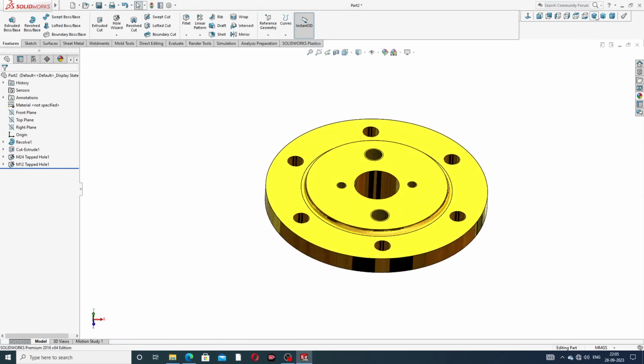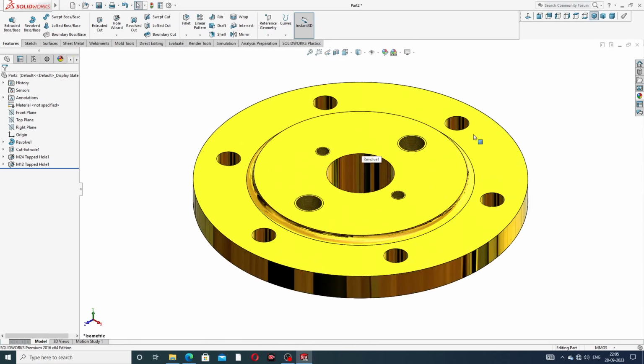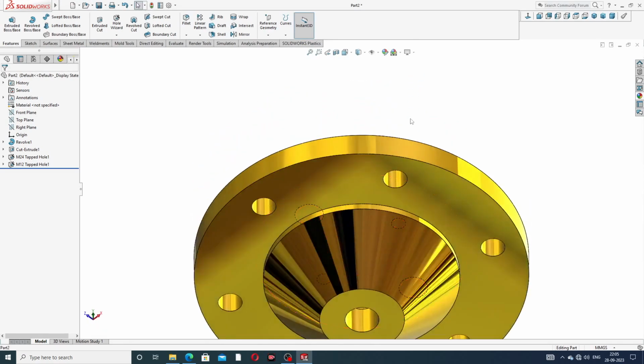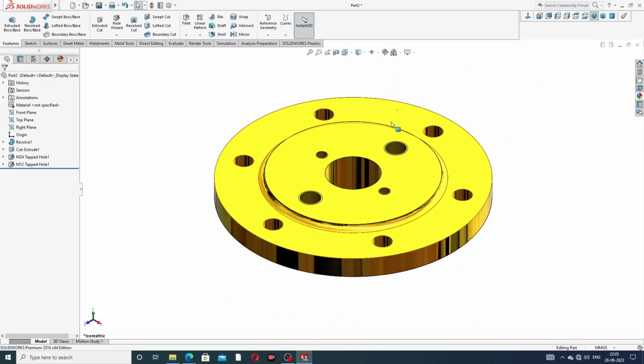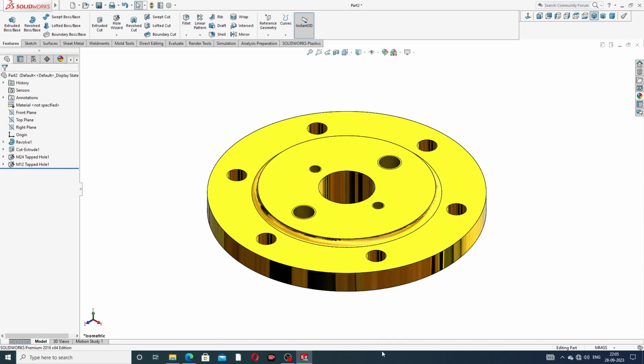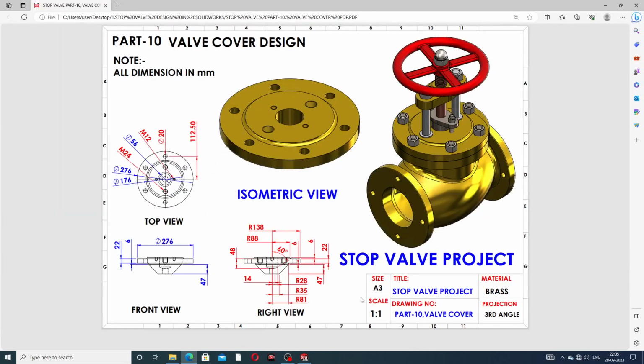Okay, and the isometric view is this. And the back side is this, perfect and correct. Okay, and guys, all points are discussed here one by one. All is correct. And guys, I hope you will learn all points here easily and clearly.